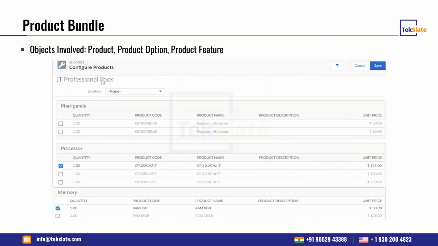So the sales guy will ask you, ma'am, you want keyboard US product or keyboard UK product? He is giving a flexibility option to me. I'll say, okay, I want keyboard US product. So he will select keyboard US product. What processor do you want? Either CPU 2.2 GHz or CPU 2.5 GHz. I'll tell him I require CPU 2.3 GHz i7 processor.